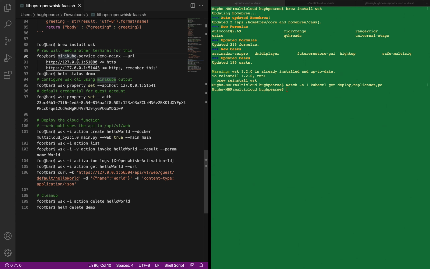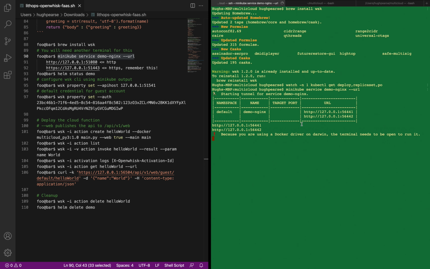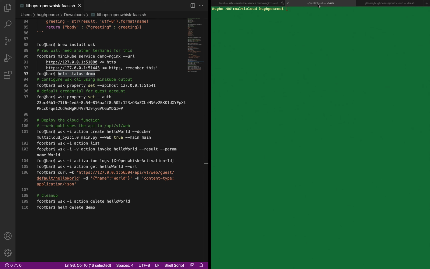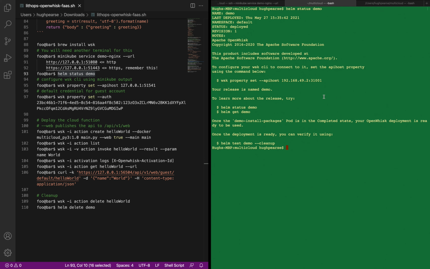So let's open a service to the outside world for Nginx. This is going to take over the terminal. So we want to remember this second port for HTTPS. So let's go to the other terminal and check the status of the OpenWhisk deployment in Helm, and it will give us this command for our whisk command line to set the property.